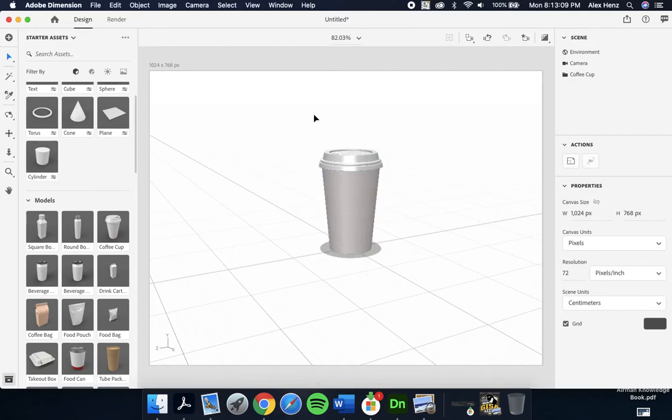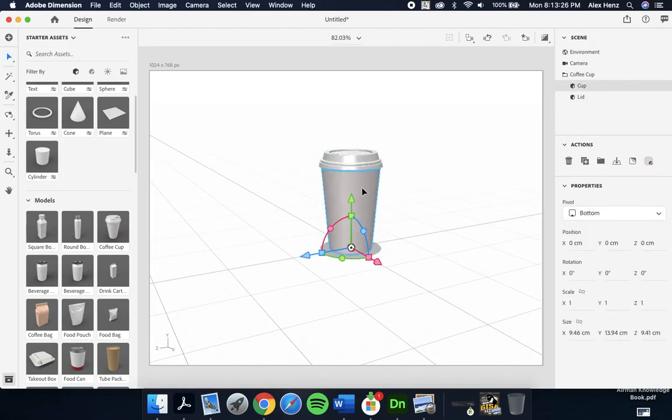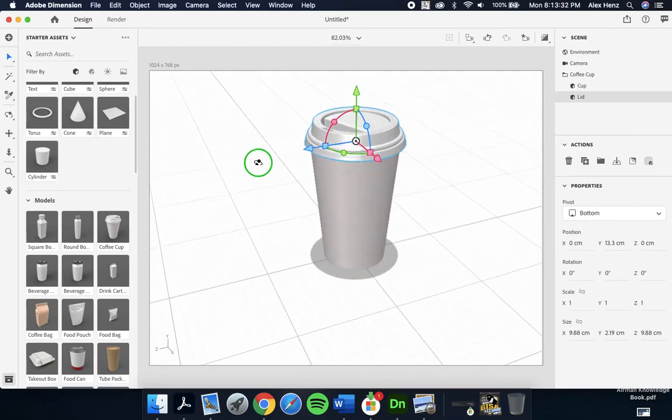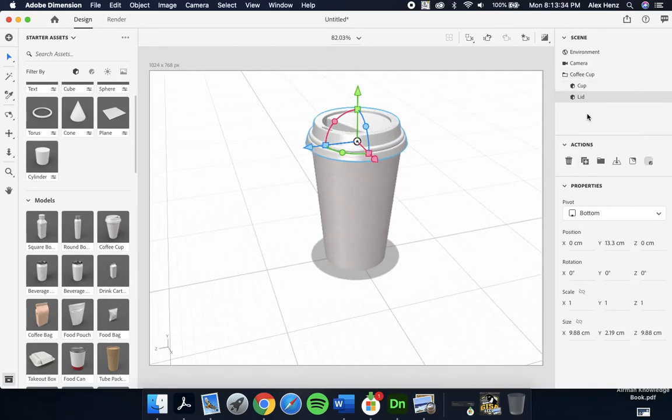Okay, once you have a 3D model in here, you'll see up in the top, this is the scene. So basically this is what all is in here. So we have environment, the camera, and then now you see there's a coffee cup. If I click this coffee cup, we can see how many parts are to it. So there's a cup, the actual piece there, and then there's a lid. Okay, so that means that we can choose 2 different materials or patterns for this.